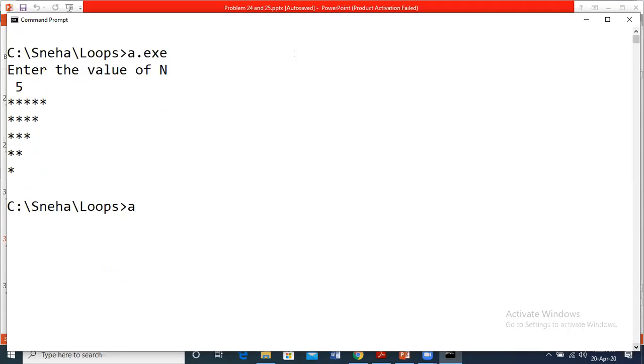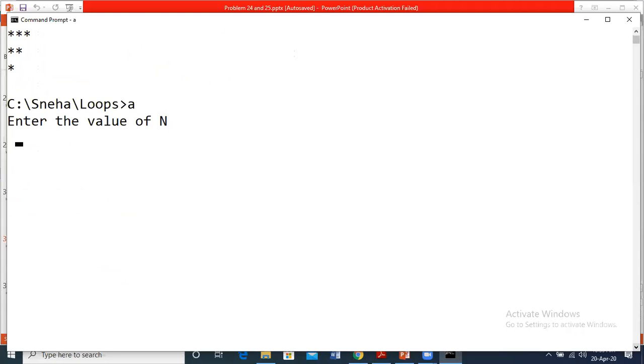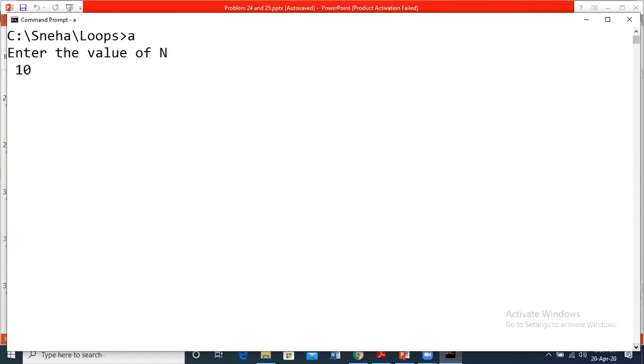Let me execute again. If we observe another execution, if I give say 10, that means we need 10 rows and the first row needs to have 10 stars. So we need the output like a pattern with 10 rows. The first row should have 10 stars, then 9 stars and 8, 7, and so on. It should continue. The last row should have 1 star, right?